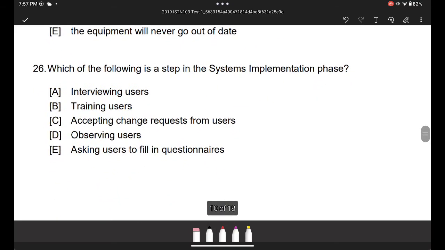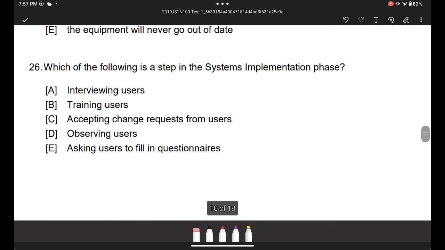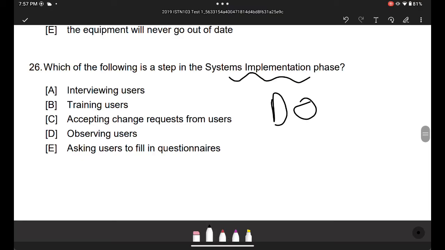Anyway, 26. Which of the following is a step in the system implementation phase? Now, the system implementation stage is the do stage. So I told you, we have identified the problem, then analyze. Analysis is what is the problem. Then you have design, which is how to solve the problem. The fourth step here is implement, which is do.